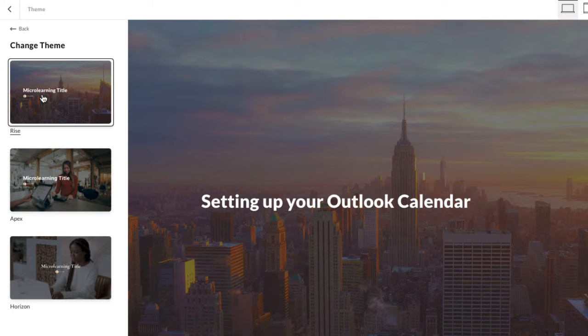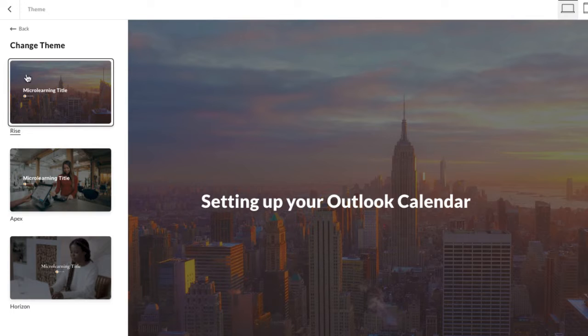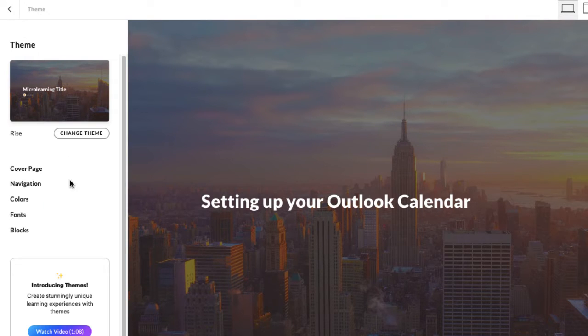When you click on them, have a look which one works best for you, and then you can either go back and save if you're changing it, or if you're leaving it as it is, which I'm going to leave as Rise, I'm just going to use the back button in the top left hand corner. Once you've set that theme at the top, it's really important to do that first, because if you start changing anything else in the bold section and then you change your theme, you're going to have to redo all of your work, which is a little bit frustrating.